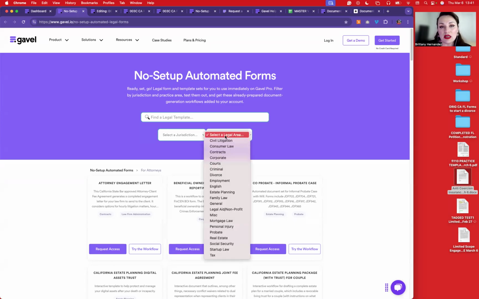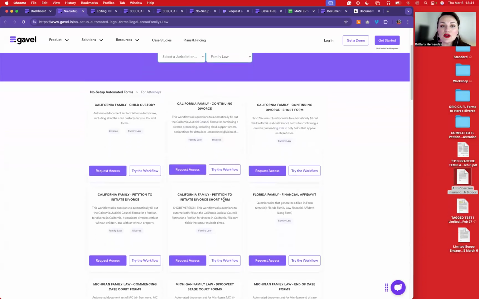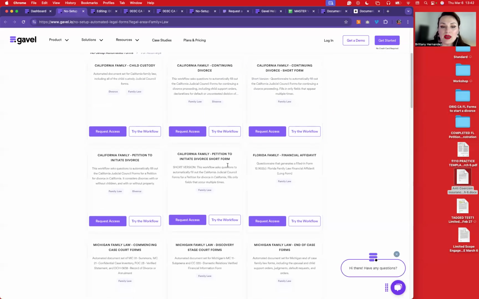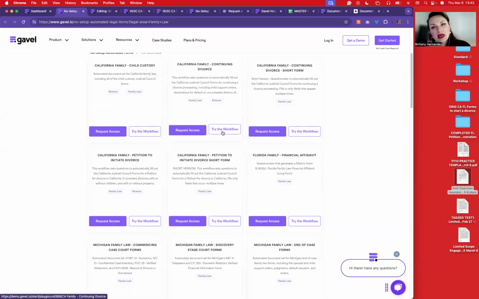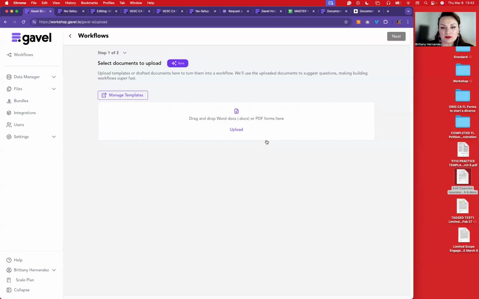I'm going to just click choose a pre-built workflow. I'm going to filter for my practice area or jurisdiction. I'm going to find which one I want to use. And I can either just try it to see what's going to be included. And when I'm satisfied that that's what I want, I say request access and put in my subdomain. So those are the options. Right now, we're going to say start with documents. So go ahead and click start with documents.